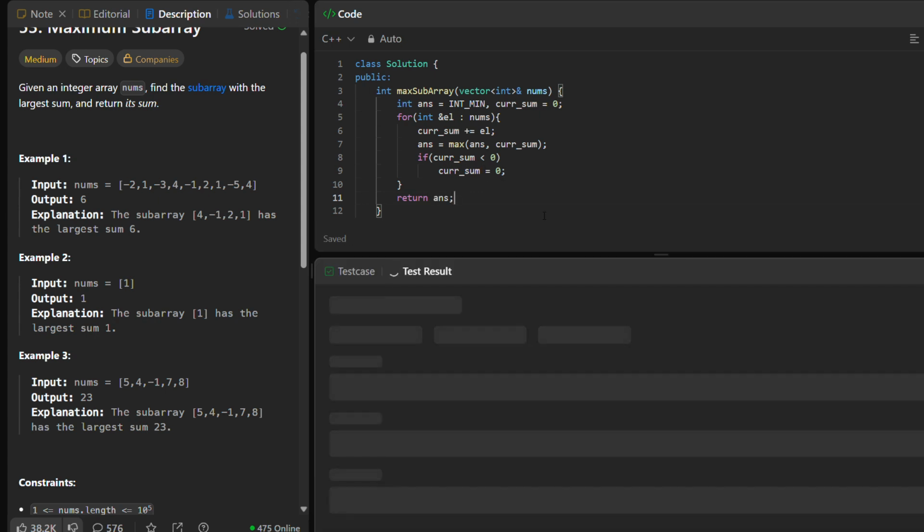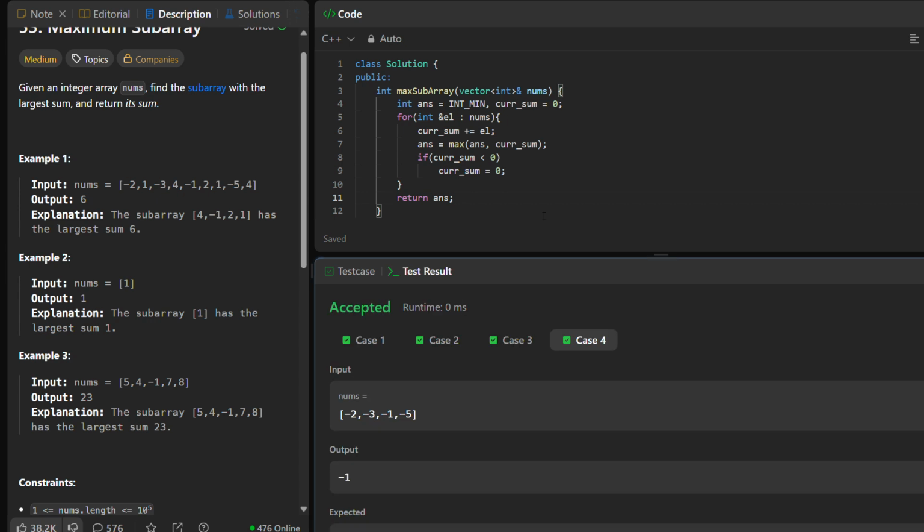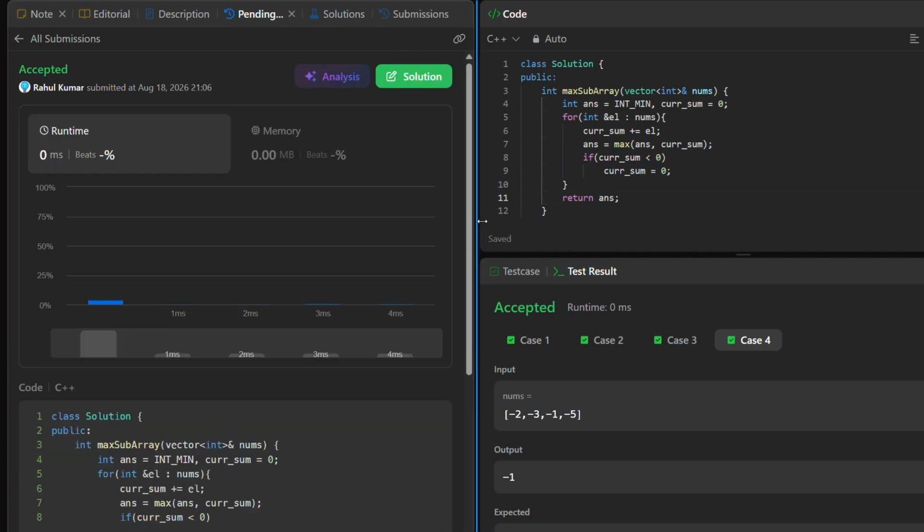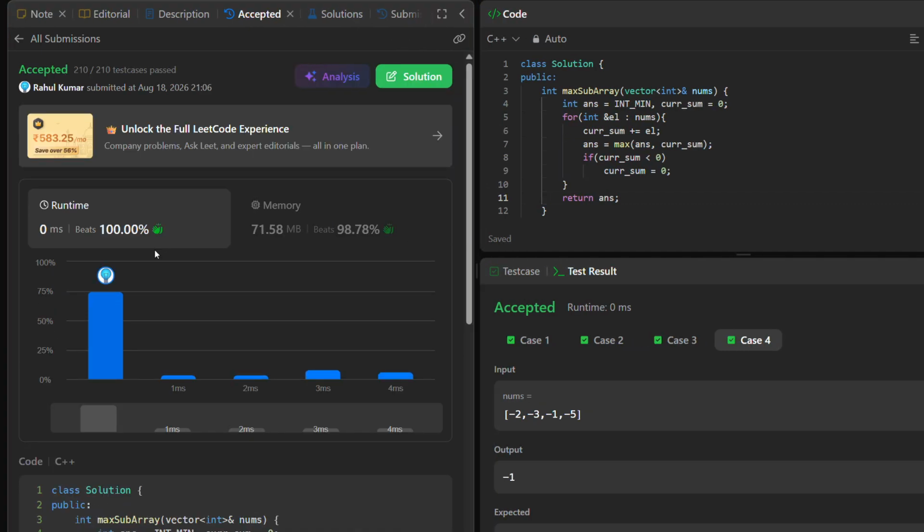Let's run it locally and then we'll submit. It's passing all the test cases, so let's submit. Yes, it is passing all the test cases. Thank you.